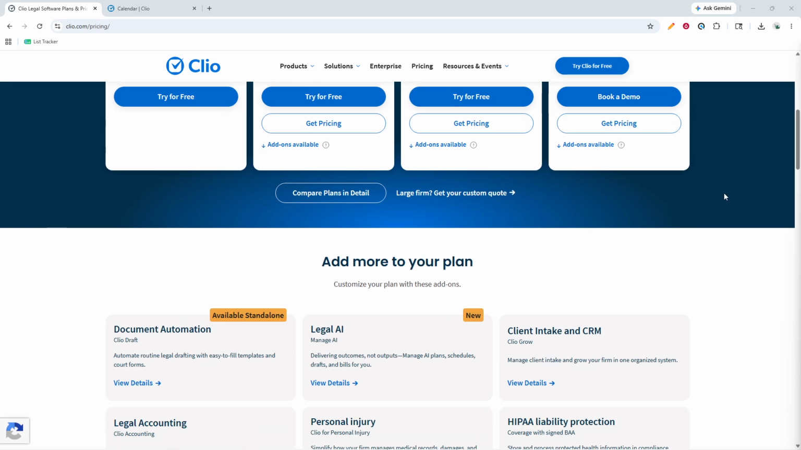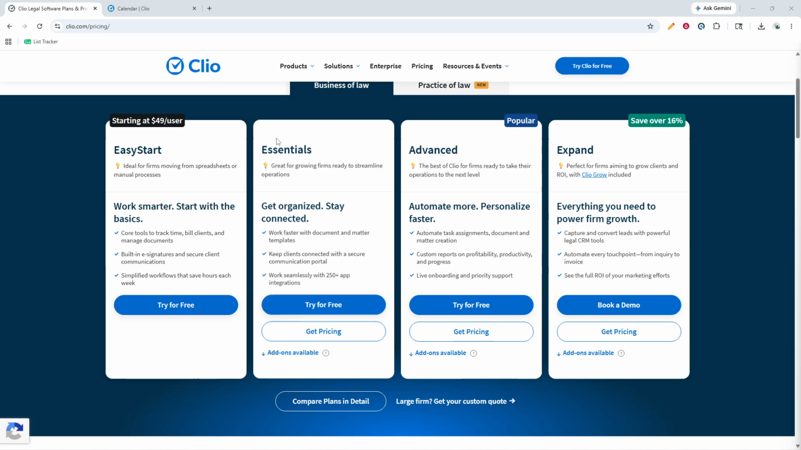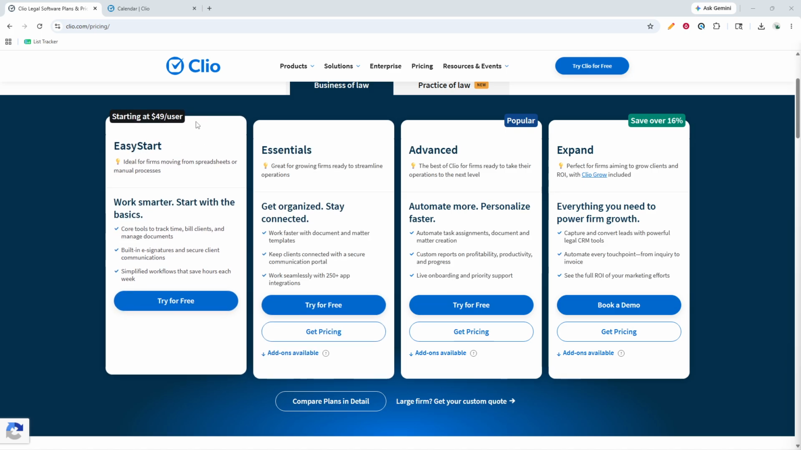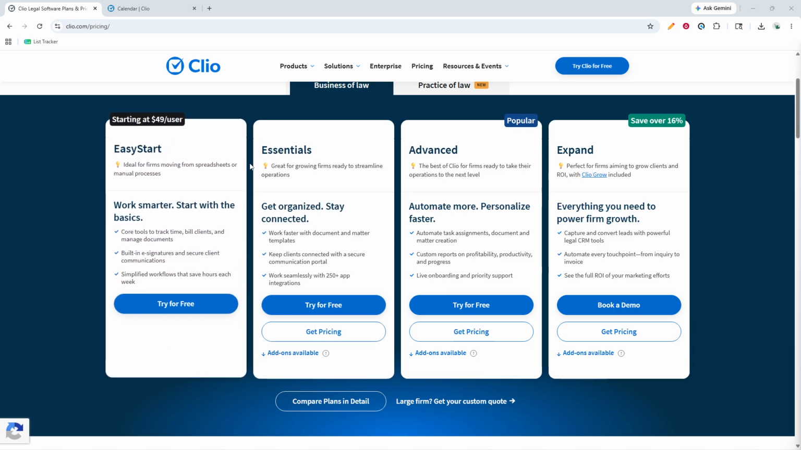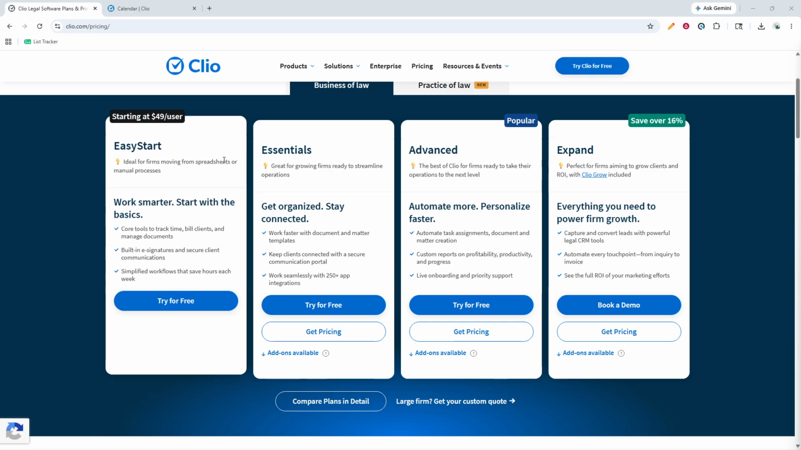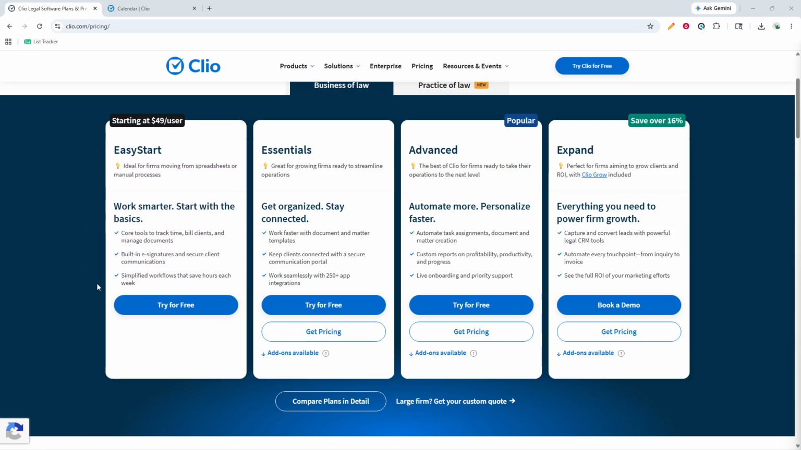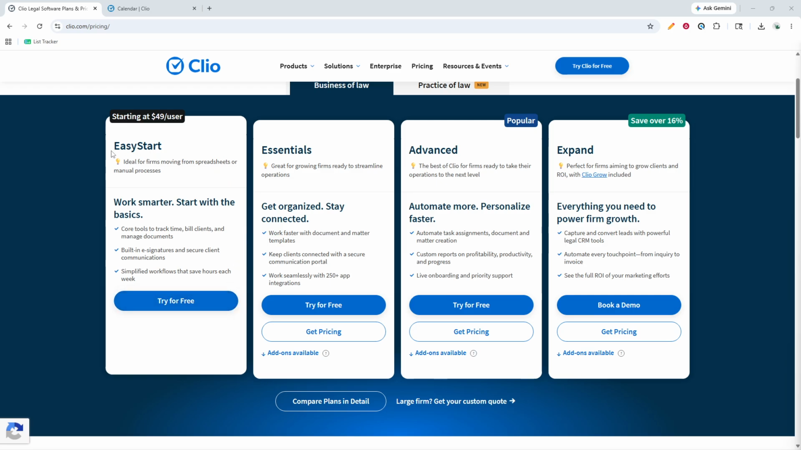Let's begin with EasyStart, which starts at $49 per user. This plan is built for firms moving from spreadsheets or manual processes and want the fundamentals in one place. You can track time and bill clients, manage documents, use built-in e-signatures, communicate securely with clients, and follow simplified workflows. It's best suited for solo attorneys, brand new firms, or anyone just getting started with legal practice management.